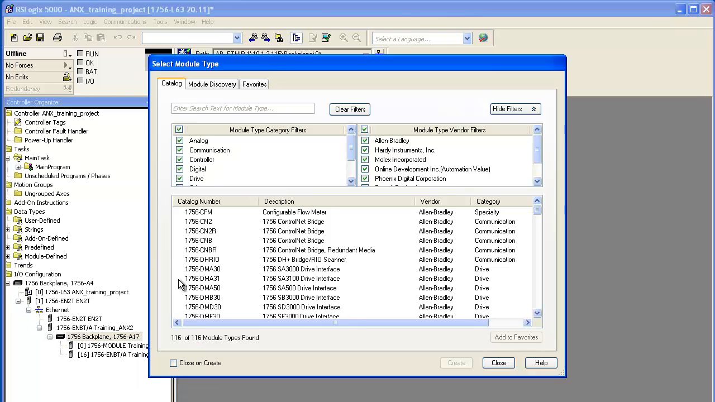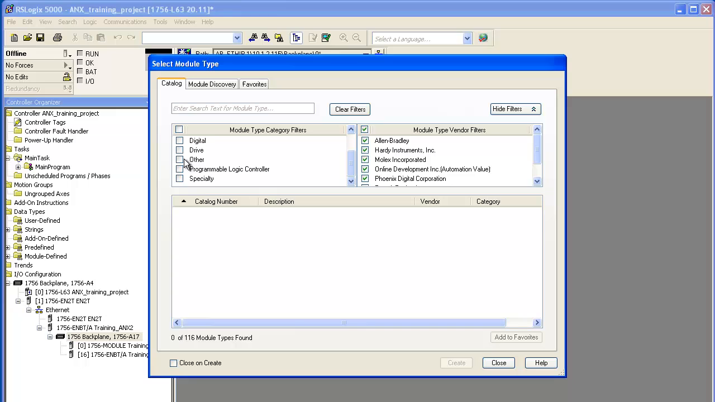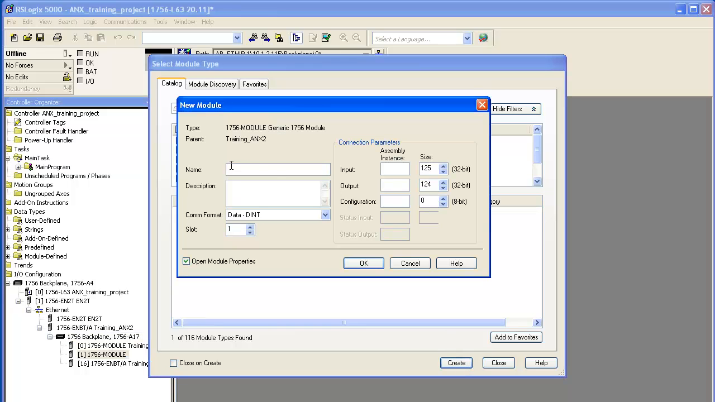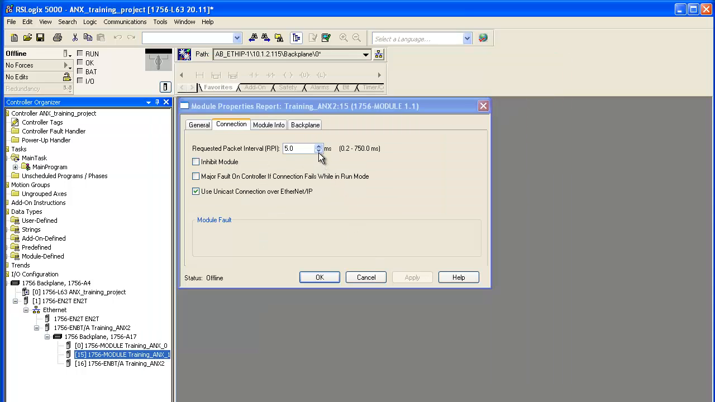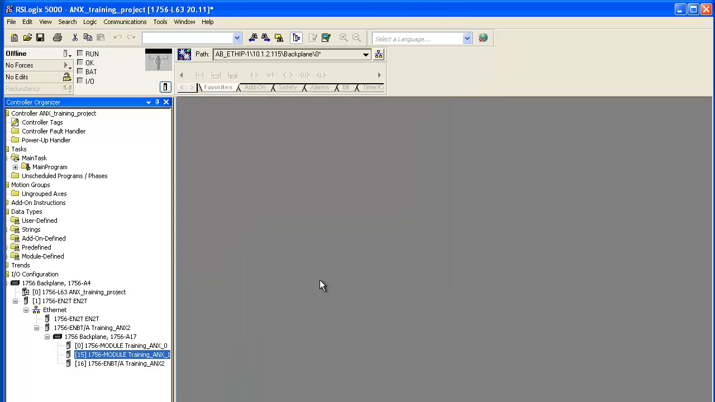So now I'll add a second generic 1756 module. I'll give it the same name, but this will be in slot 15. Slot 15 is specifically set aside for diagnostic data, and that's what this is for. So again, the comm format is integer, slot is 15. Since this is for diagnostic data, the output size here can be set to 1 because there's actually only one word mapped there to reset the diode counters. For module properties, I'm going to set the RPI up to 500 milliseconds. Since this is just for diagnostics, it's not critical to get updates that frequently.